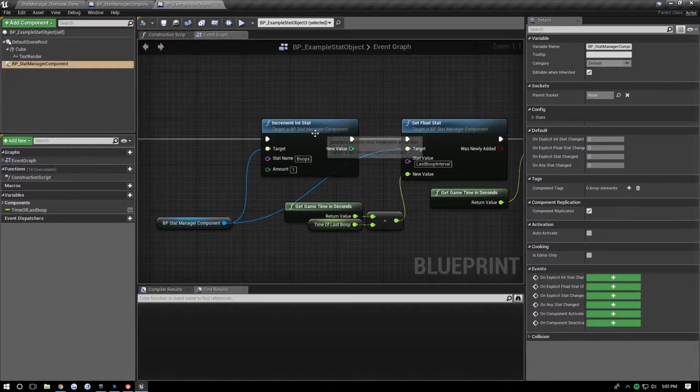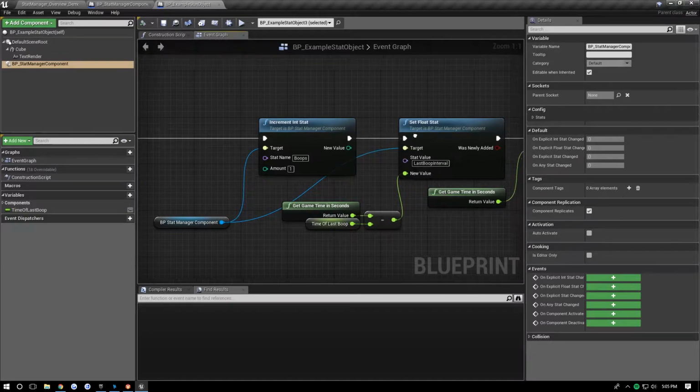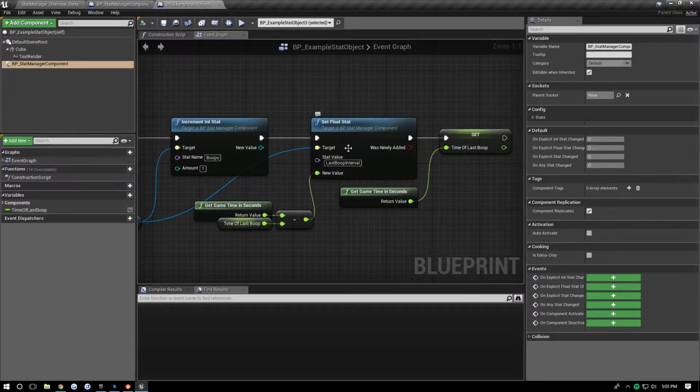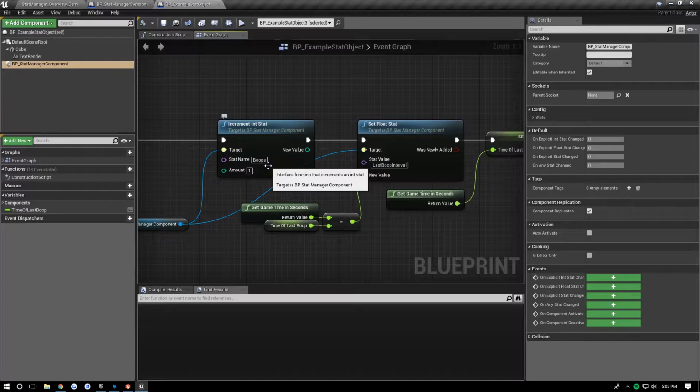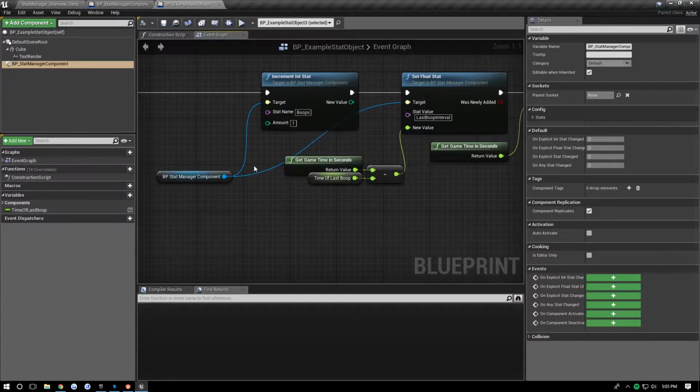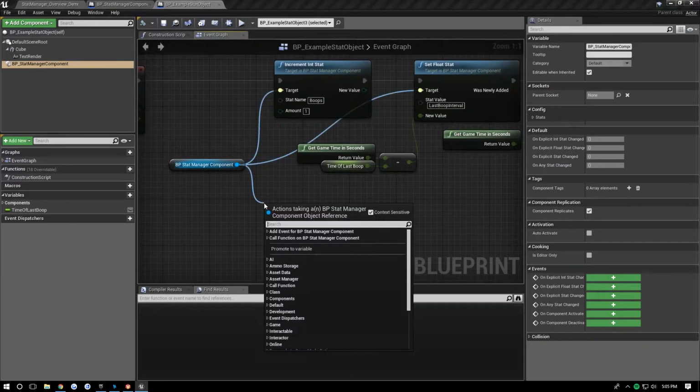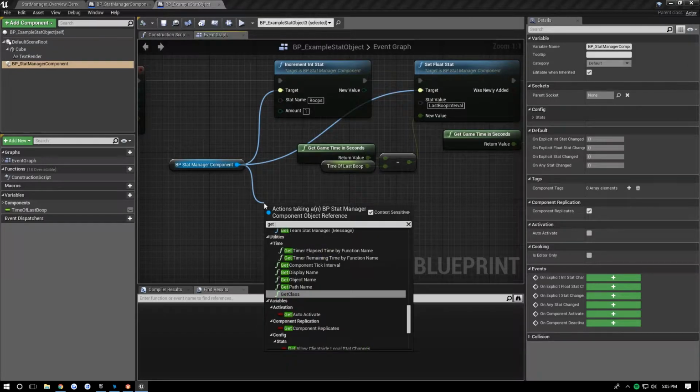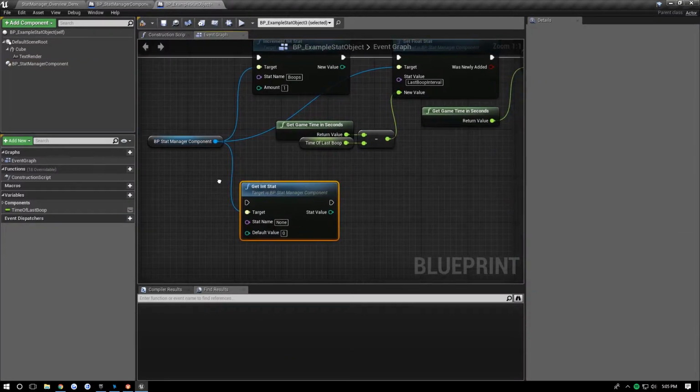As we can see, when you increment an int stat, or you can just set a stat, either int, float, or string, all you need to do is supply it a name and the value or amount in case you're incrementing. If you want to fetch that value at any time, you can just simply drag out from the Stat Manager component reference and say get int stat, and again supply it a name. And optionally, you can supply a default value if the stat has a sort of default value that you want, just in case this object doesn't have that stat to begin with.